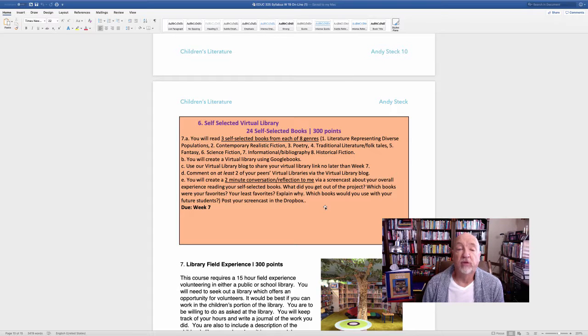And you're going to read 24 books. It sounds like a lot. On top of the 8 books you're going to discuss in class, you go, whoa. But really 19 of those books are going to be picture books, so they're easier to read, and 5 of them will be some novels, young adult novels or intermediate level novels of an elementary school. So you'll create that using, again, Google Books, and then you're going to give me a 2-minute screencast about your virtual library.